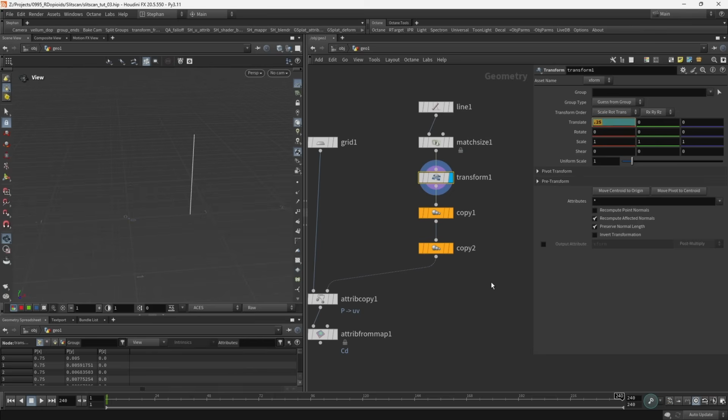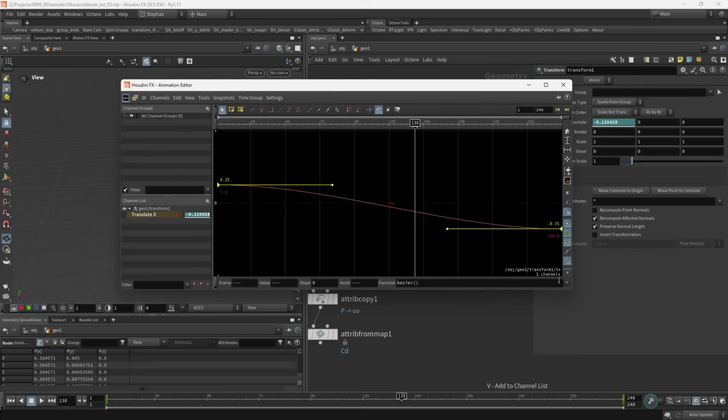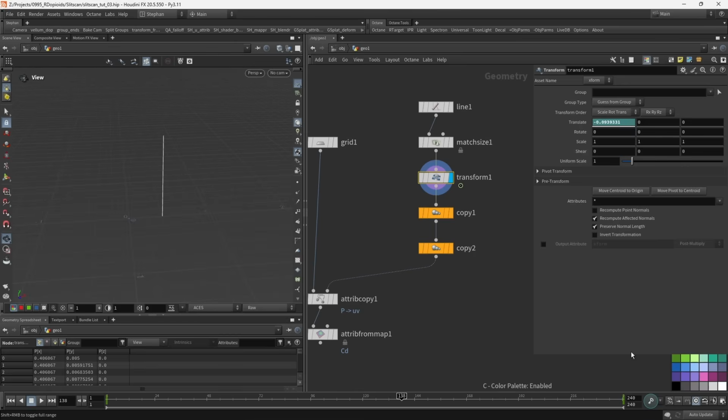And here I wanna set a value of minus 0.35 and set a keyframe again, which resulted in an interesting looking animation in this case. Also, I want to press V to bring up the animation editor and set this interpolation here to linear. And I also like to label this node green, so I know I have some keyframes going on here.